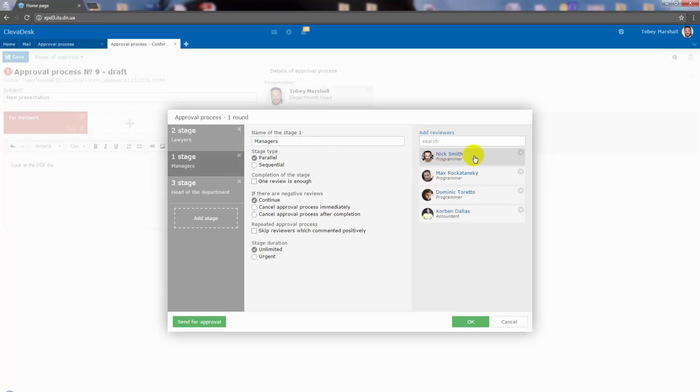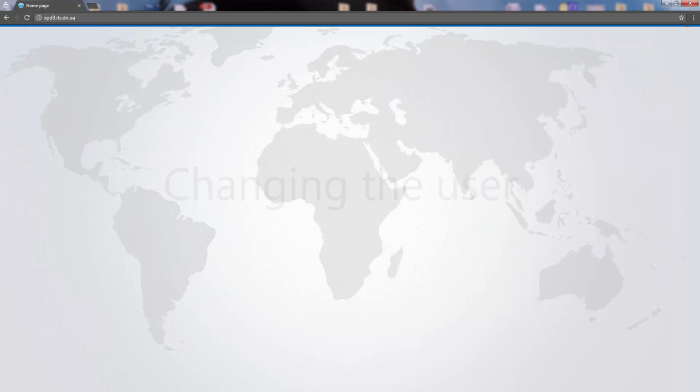You can also change the sequence of the participants. It's important when we have sequential approval process. We start the approval process. Current reviewers immediately receive the notification to consider the document.